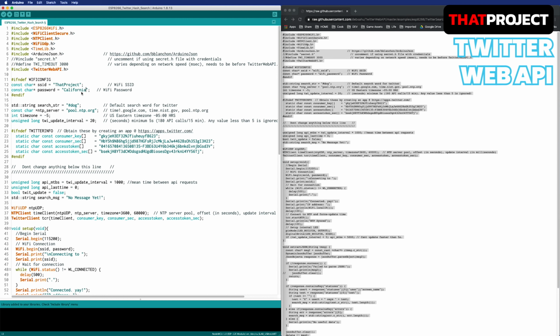Currently, it's set up to find the keyword #dog. The update interval of the tweet is 20 seconds. I changed this to 10 seconds. Also, my time zone is PDT, which is UTC-7. Set my time zone here.